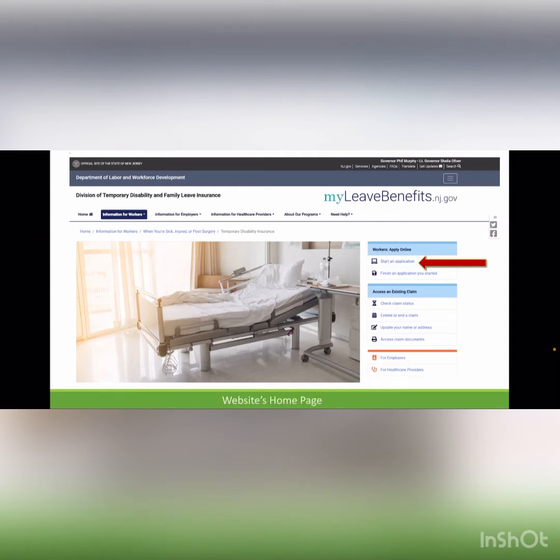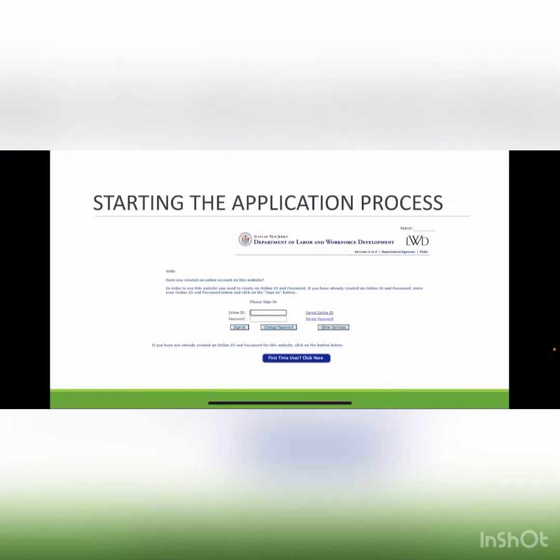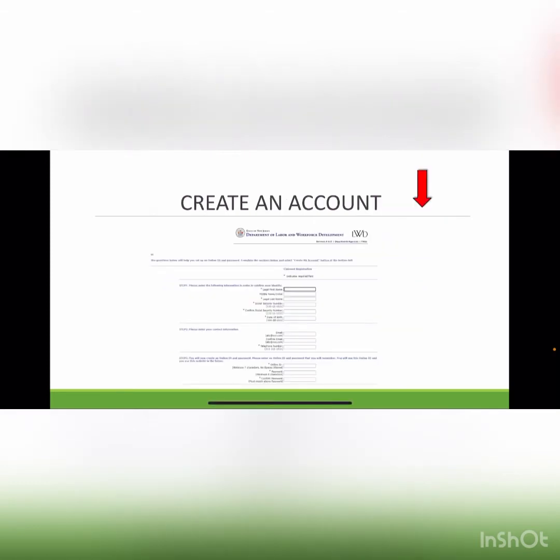On the right side, it's going to say start your application process. You're going to click on start your application process. It is going to bring you to this page. If you already filed for disability in the past, you should have your ID number and password. If this is your first time filing for temporary disability, you're going to see on the blue box on the bottom, it's going to say first time user. You're going to click on there and you're going to create an account.